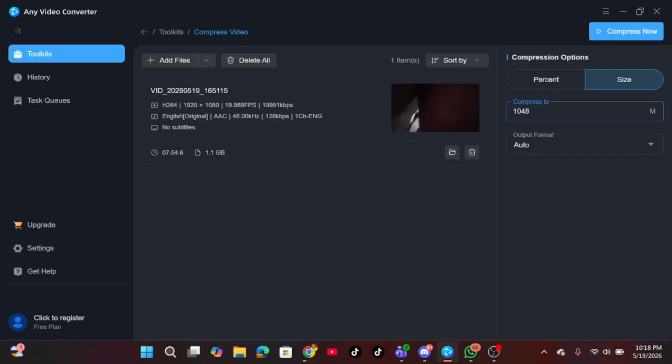This is 1048. So this right here is approximately 1 gig. What you want to do is enter any size you want. That's when you're on the size tab, I could just clear this and enter 500. This would mean 500 MB, right? Now in percentage also, you have 90, 80, 70, 60, 50, 40 and 30.